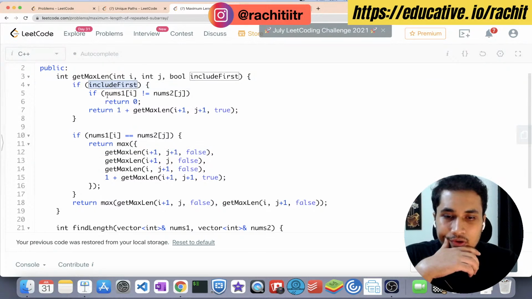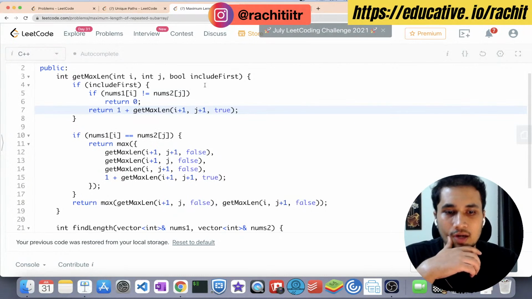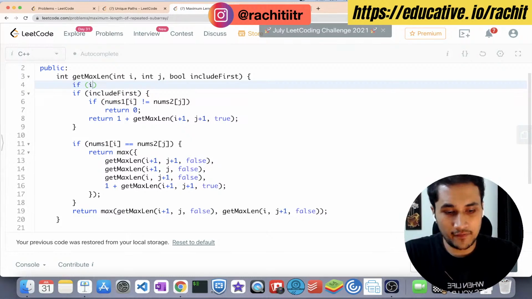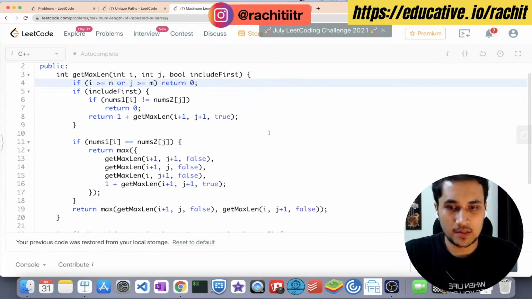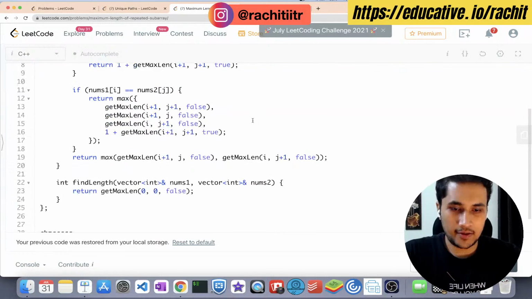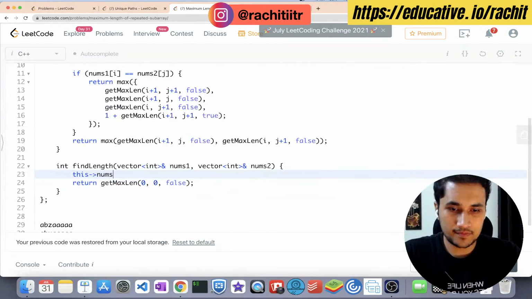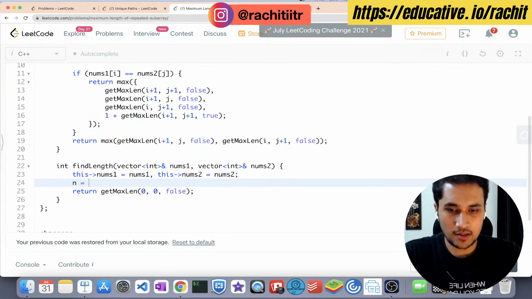And if include first was true and they are different, return 0. Otherwise, just match it and then, yeah, it makes sense. The base case is, well, if i is greater than or equal to n or j is greater than or equal to m, no matter what we have, return 0. So a bunch of things that we have to do. N is nums1.size. M is nums2.size.